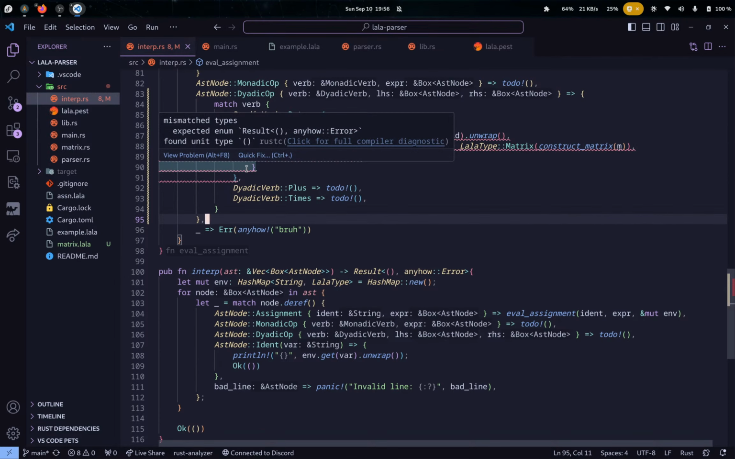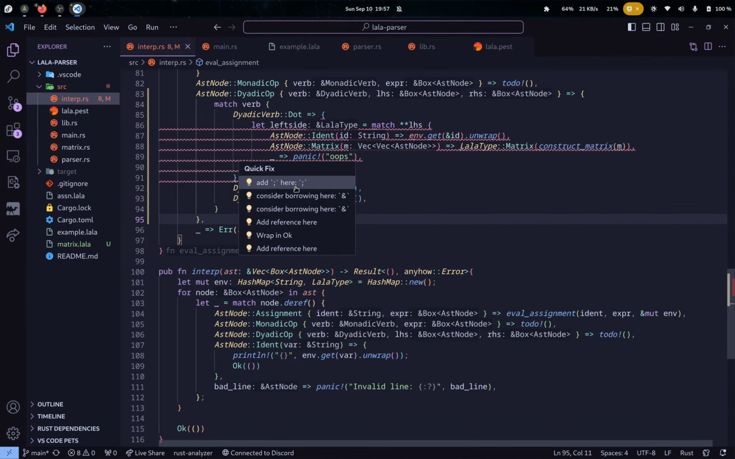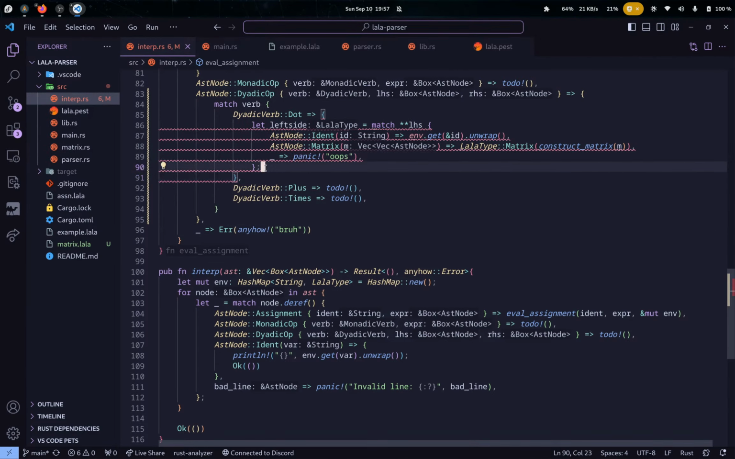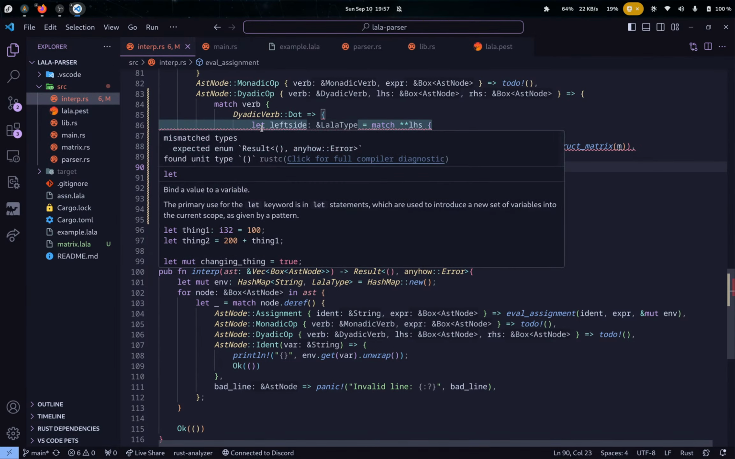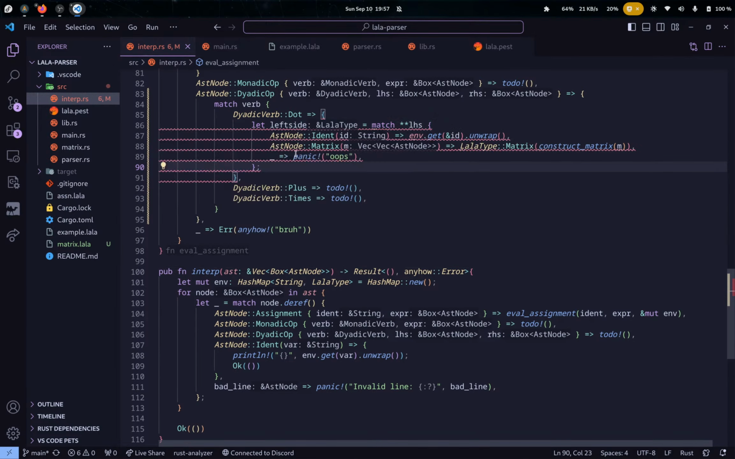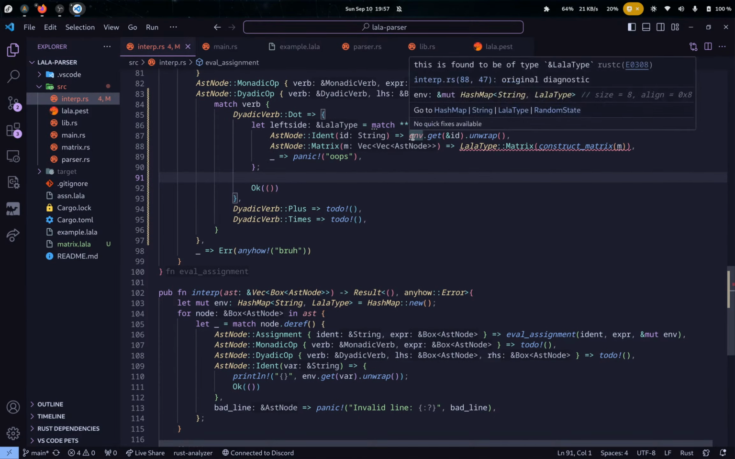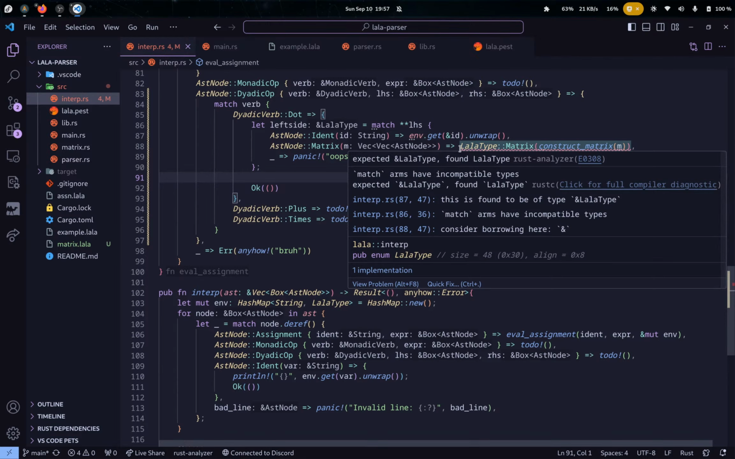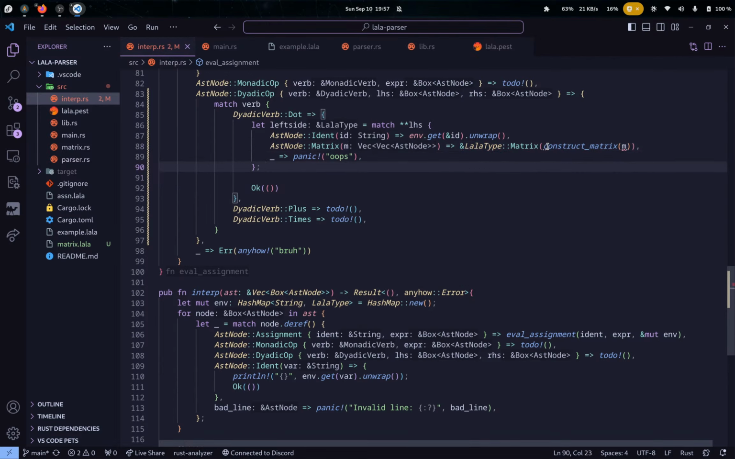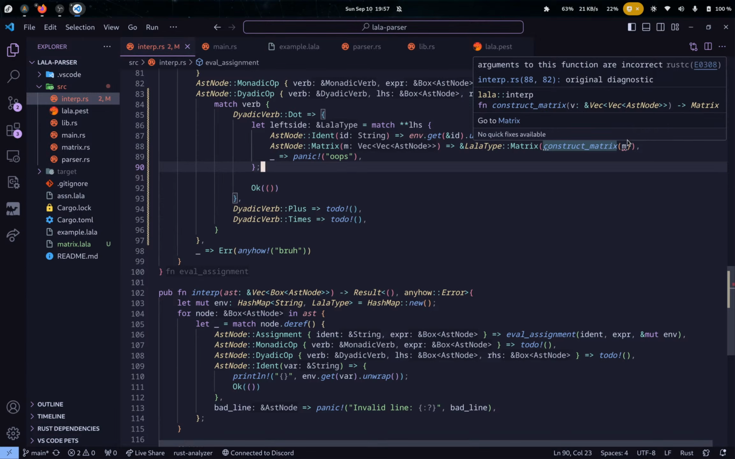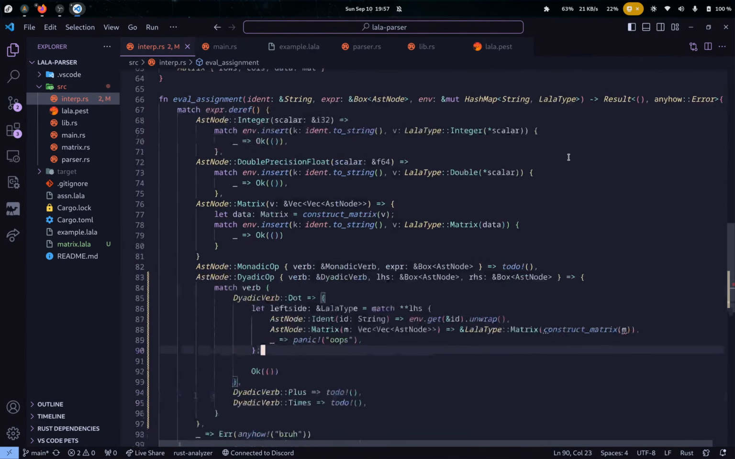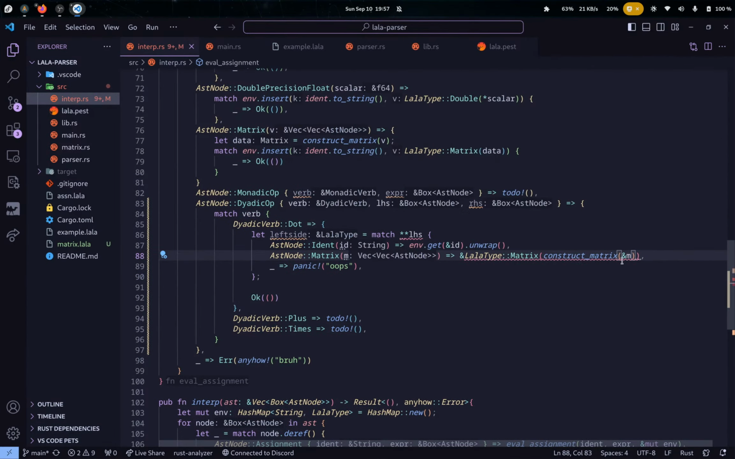What is this saying to me? What? Alright, we're good. We're good. We're good. This is found to be of type Lala type. Expected. Yeah, I want a reference. I don't want to make a whole new thing. Arguments to this function are incorrect? What do you mean they're incorrect? Oh, this needs a reference. What?